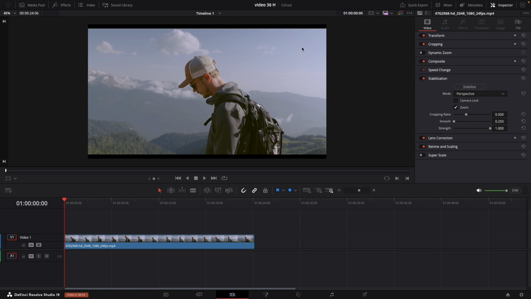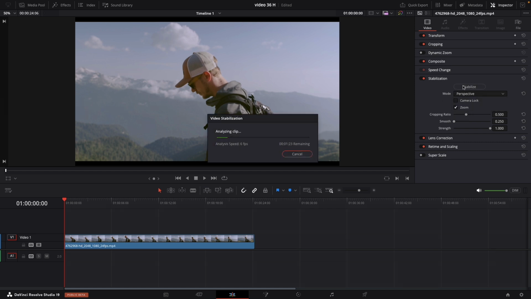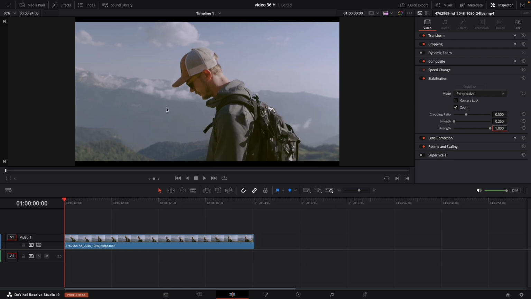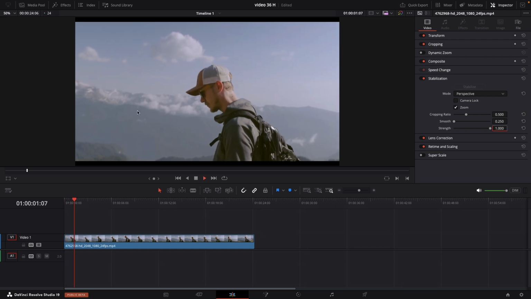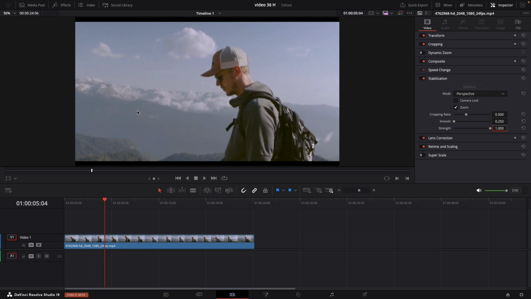Let's start testing the three modes and see which one works the best for our footage. Let's start with perspective and click stabilize. In a couple of seconds it will be done. So let's review it. Wow, this is great, only with one click, but let's give it a chance to the other two modes. Now, similarity.